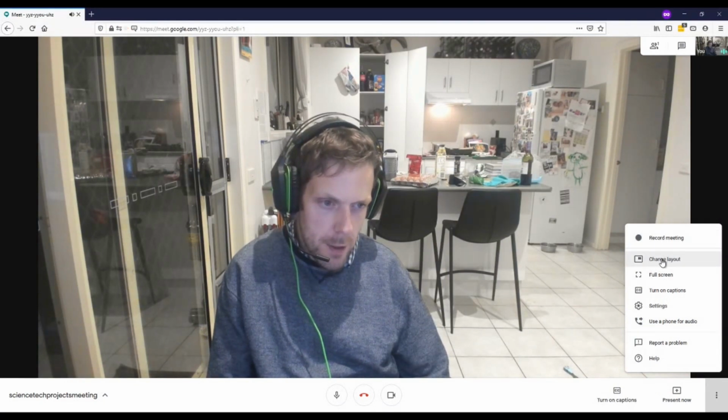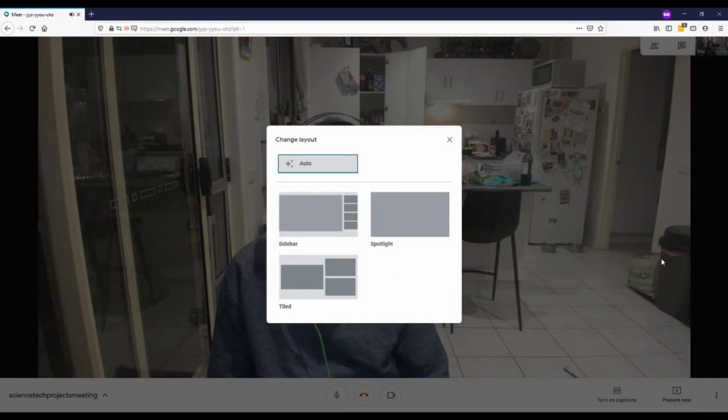Another feature is you can change layout. So by default it's on auto. So there's three different views you can use. You can have the sidebar view where the person currently talking is in the main feature of the screen, and other people in the meeting are down in a sidebar.